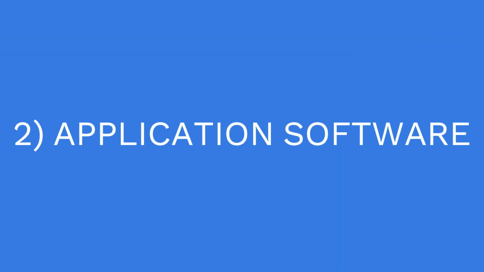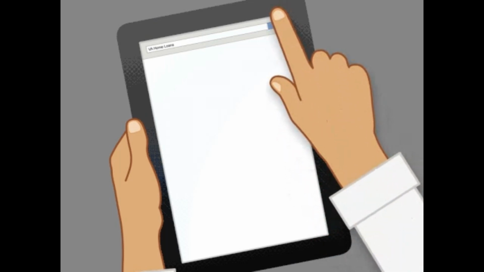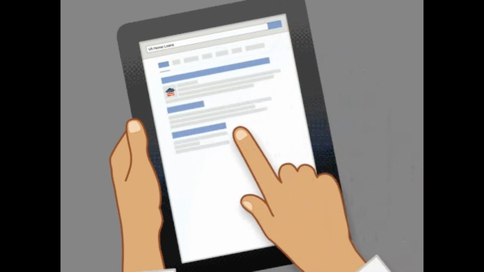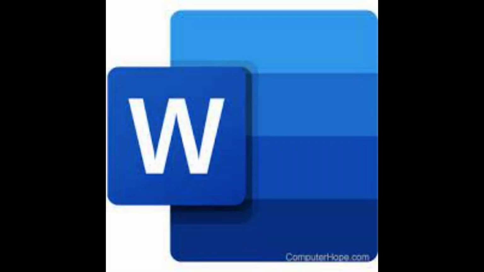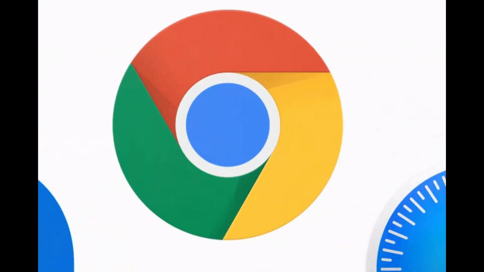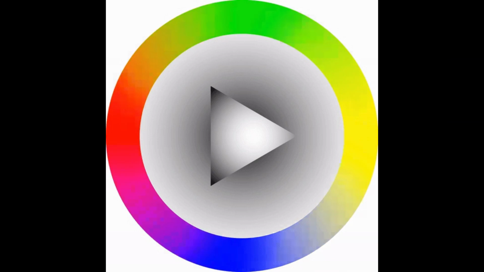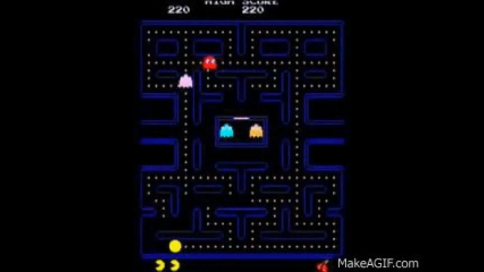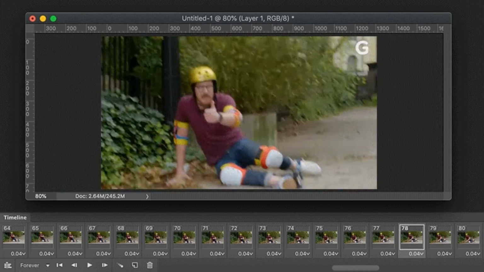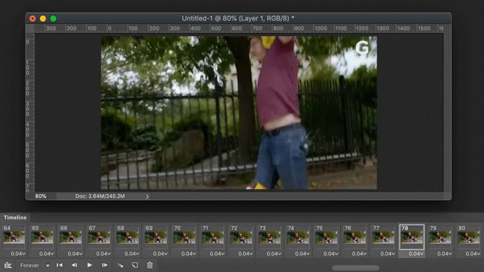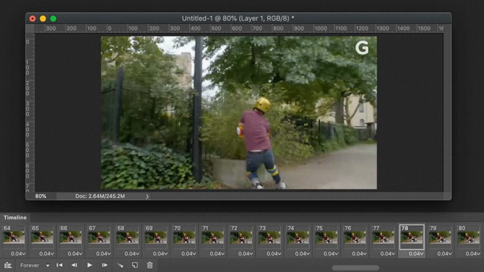Second, application software. This type of software is designed to perform specific tasks or provide functionality for an end user. Examples of application software include word processors, spreadsheet programs, web browsers, email clients, media players, graphic design software, and video games. Application software is built on top of system software and utilizes its resources, provides a user-friendly interface, and performs desired functions.